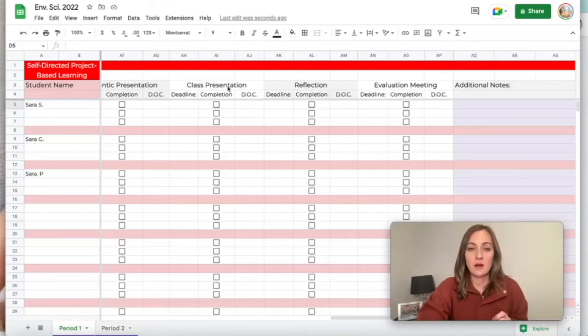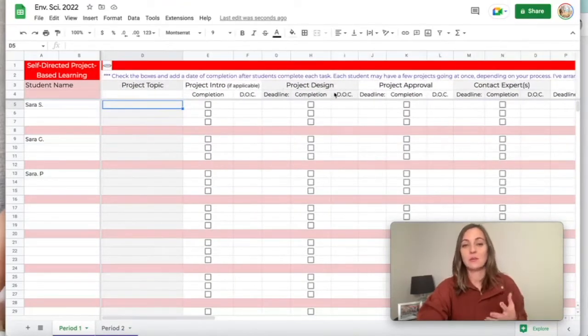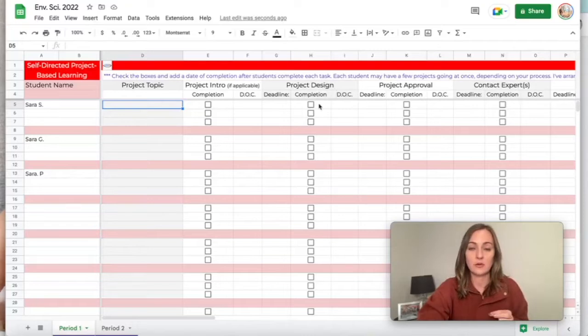So these are very general checkpoints. If you want to add others to make it more detailed, you can certainly do that, and I will show you how to do that in a second. But let's just start with, I'm just going to go through this as an example, and I'll show you some cool little features as we go.